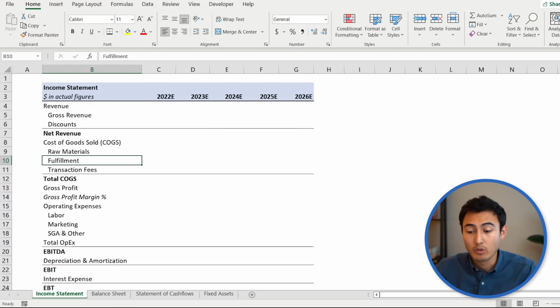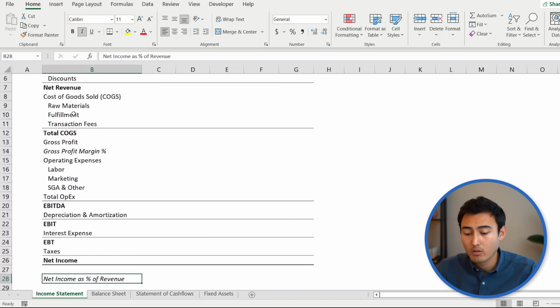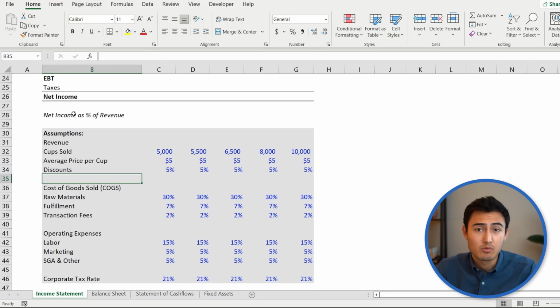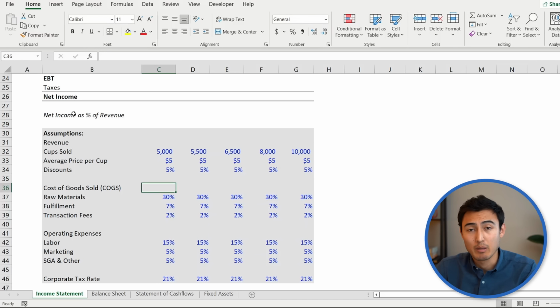Once we have things formatted the way we like them in the income statement, we can go to the very bottom by just pressing Control and the down arrow. And over here, you'll find a different set of assumptions. So these are all the assumptions that we've made about the lemonade stand and how we think it's going to perform. For example, for the revenue, it would be the cups sold over here, the average price of the cup, and any discounts that we might have. Then we have the different raw materials, like buying the actual lemons, the ice, and things like that, as well as other operating expenses.